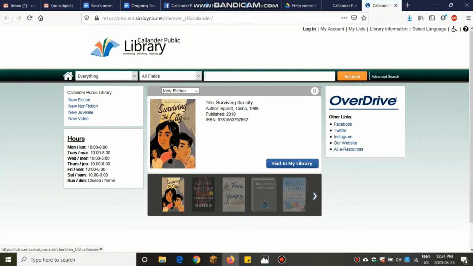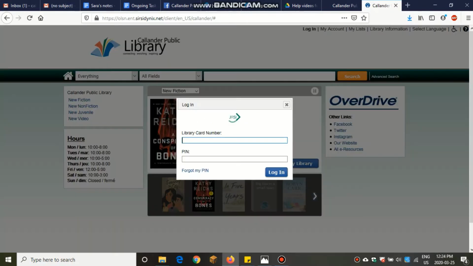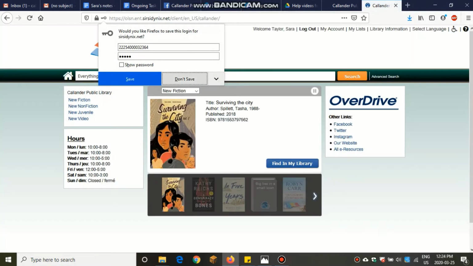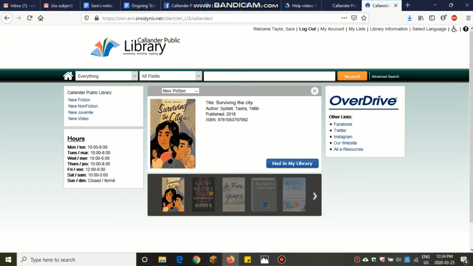Now in the top bar here you can see log in again, so we'll click on this. And it gives you the place to put in your library card number and your PIN. So all you have to do is enter in your library card number, and your PIN, unless you've changed it, is books. Then we hit log in. This brings us back to the main page, except now we're logged in.